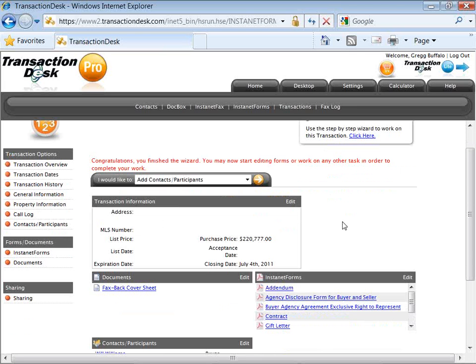As I mentioned previously, from the start screen, if you opt out of the wizard, you will come right to this overview screen. If you save and exit from the wizard at any time, you'll come to this transaction overview screen. The wizard merely offered us the opportunity to add content to our new transaction file. So now we've added our forms. We've added some content. We can start typing up and filling in our forms.